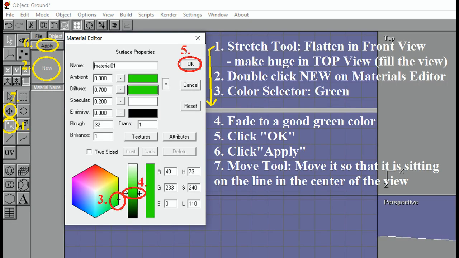Very simple ground though. All right, use your stretch tool and flatten it in front view. And then in top view, you want to make it fill up the entire view. You want to, with the stretch tool, click on the bottom left corner and scroll up to the right top corner several times until it's large enough.